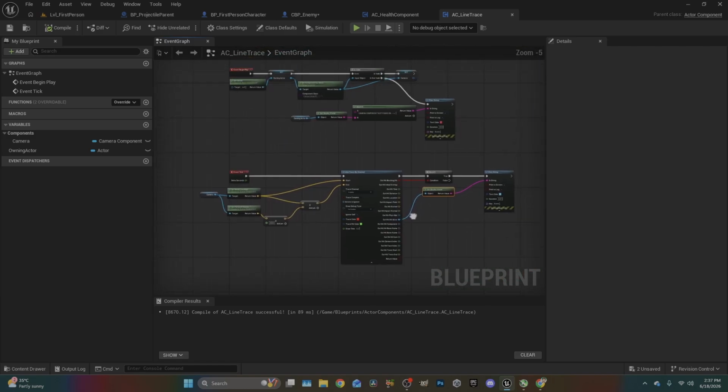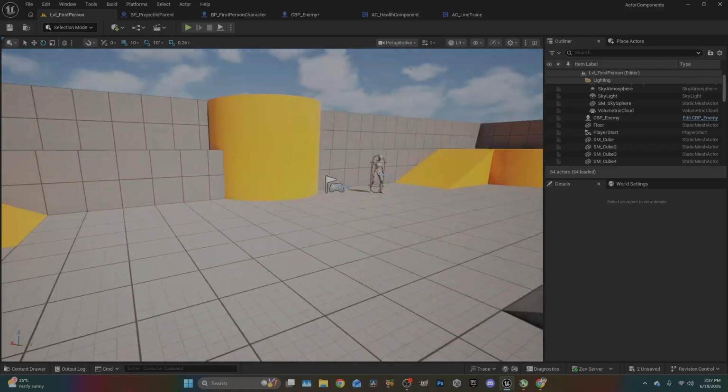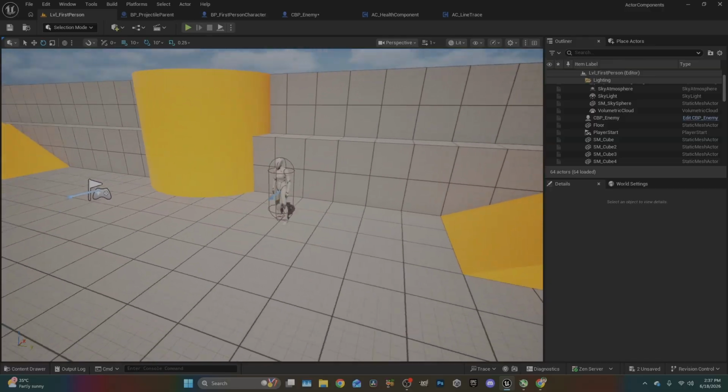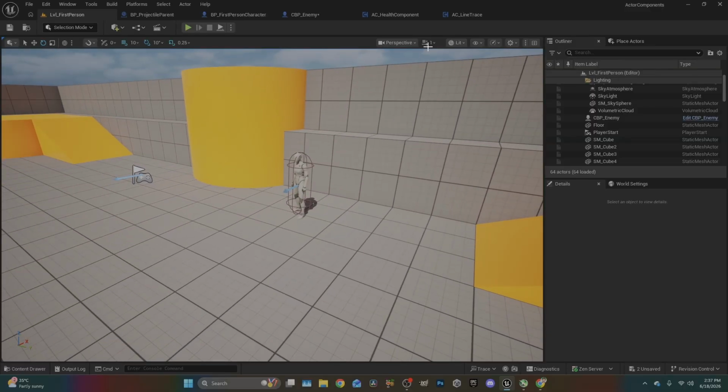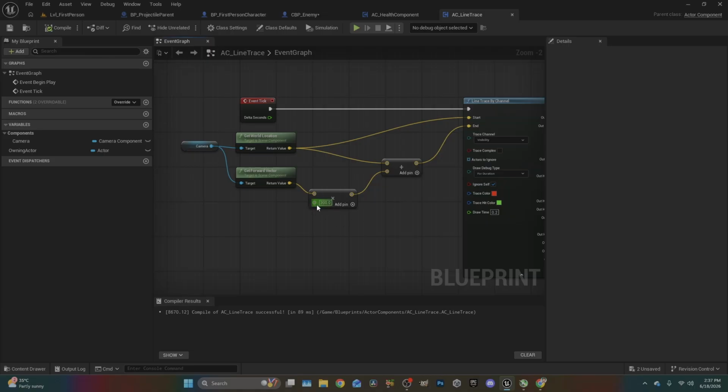And that makes this really nice, because now you can add this to, let's say you create another character that's not based off of your first person character. You can add that and everything is just going to work. You're going to always have your line trace. And if you want to make these, you can make these variables public. So if you wanted to turn this into a variable, this can be adjusted.